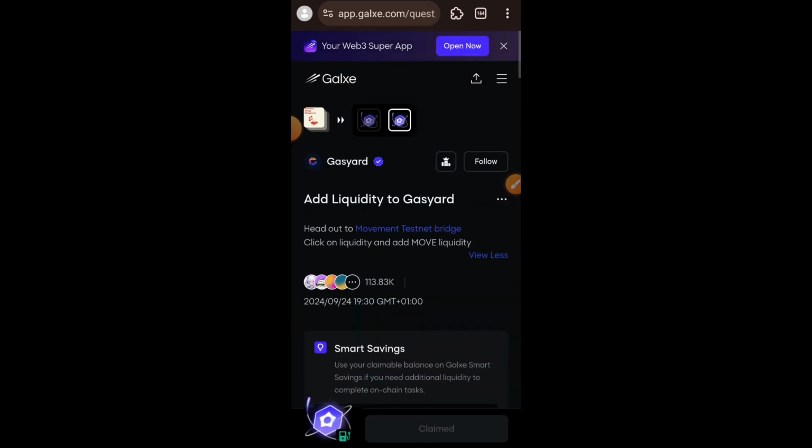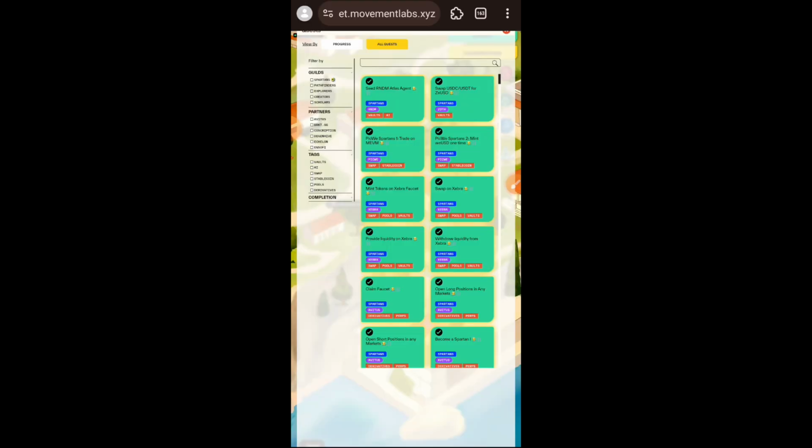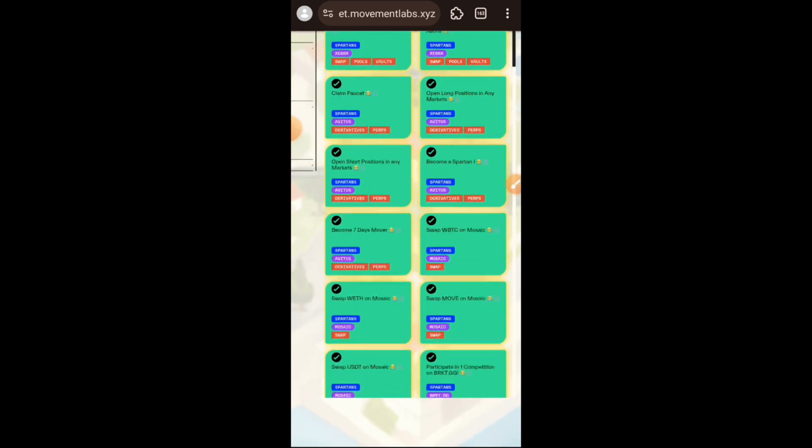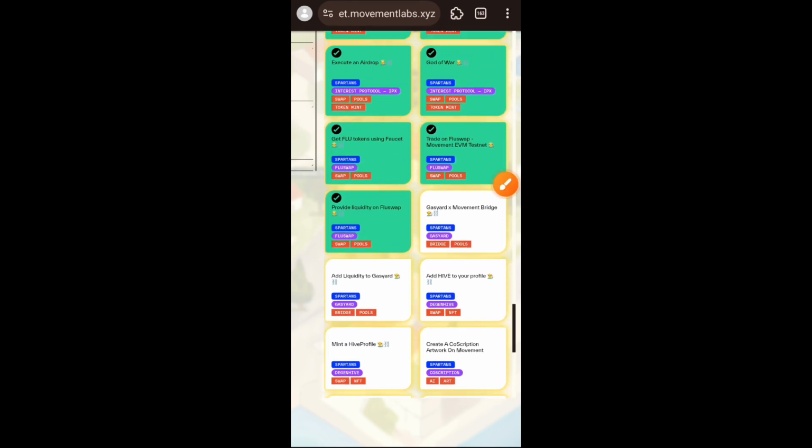And I am done with the 2 quests on Gasyard. I'll return to movement. Here are the 2 completed tasks. They are yet to be colored green, so I'll move on to the next one.